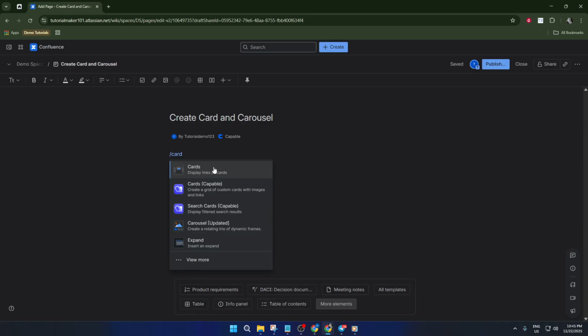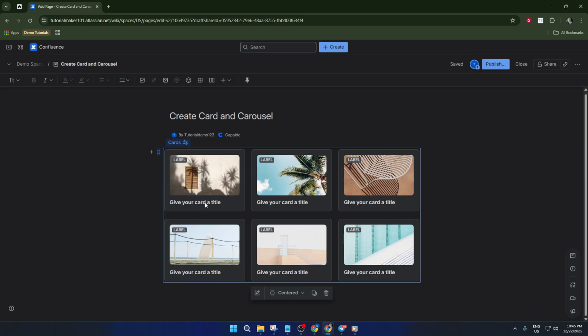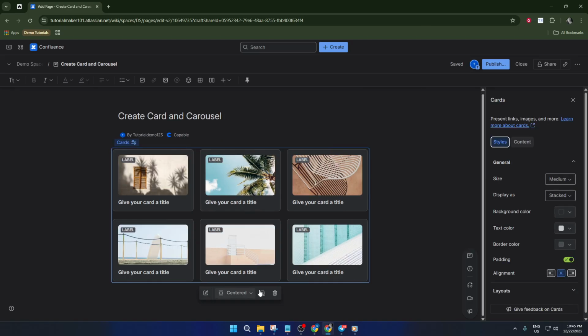So inside your Confluence page, simply type card in the editor. This is Confluence's quick shortcut for inserting macros. As soon as you see the card macro appear, go ahead and click it to add it to your page. Notice that when the card drops in, you'll see an edit button. Click Edit so you can start customizing. You'll see a set of options under the General tab, and this is where the magic happens.